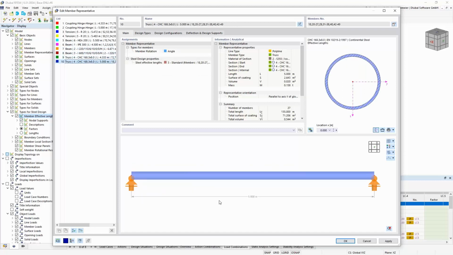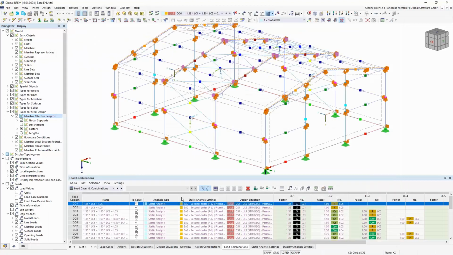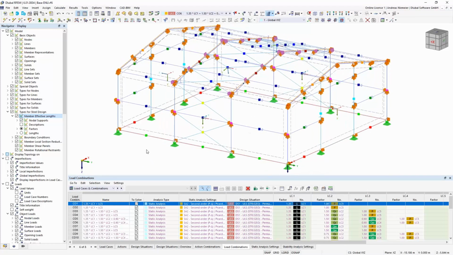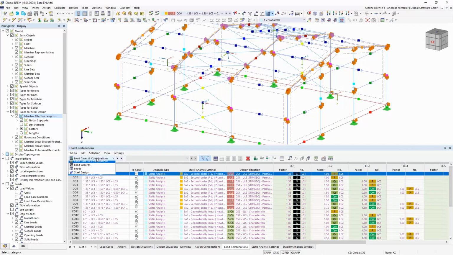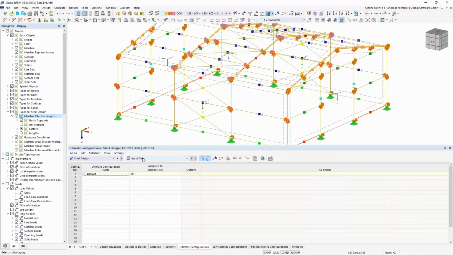So every member has a buckling setting that was needed, and now we can close this environment and go to the design. To the design, we can go to the steel design, and you see you have here some input data.